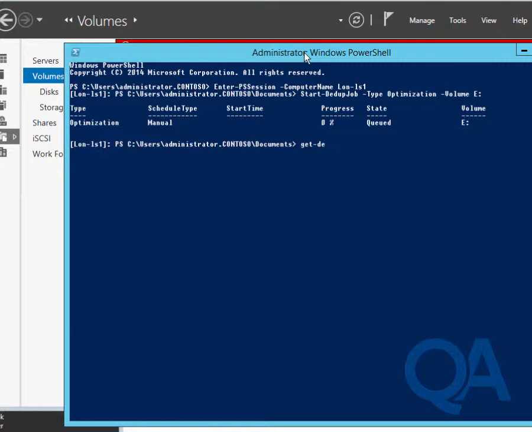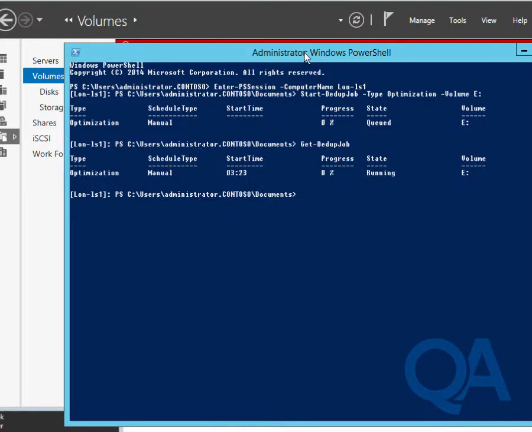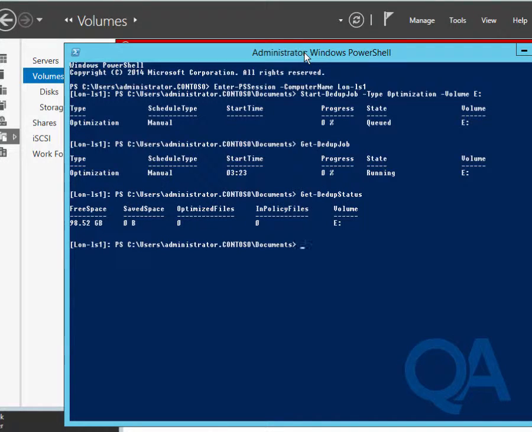If we run the Get-DedupJob command, hopefully this will report back and tell us that the deduplication job is now running. Okay. Obviously this is going to take a little while. We can see 0% progress at the moment, so no surprise that when we look at the status, there's no disk space saving at this precise moment. So 0 optimized files, 0 saved space.